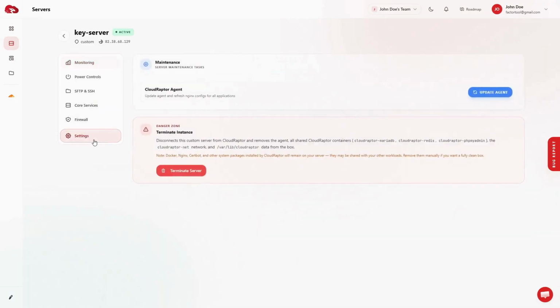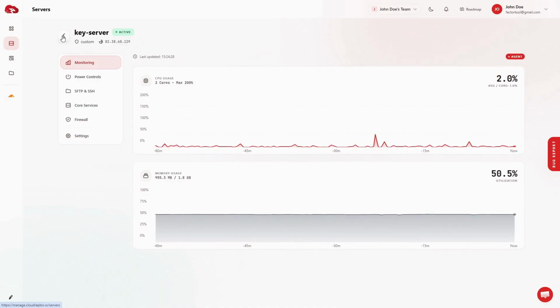And that's it! You've successfully connected AWS EC2 with CloudRaptor and launched your server.